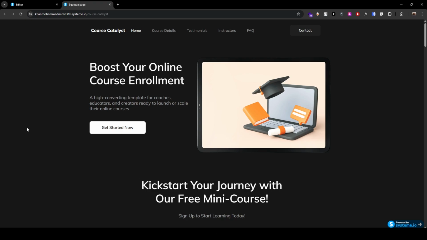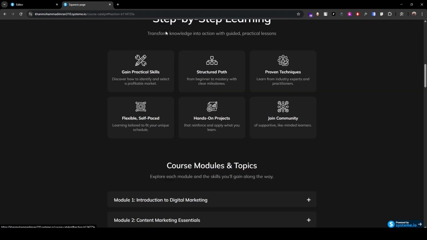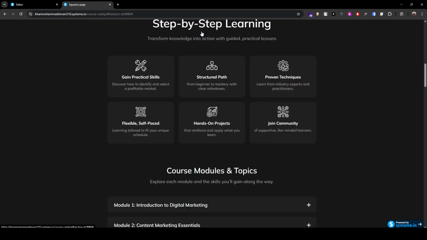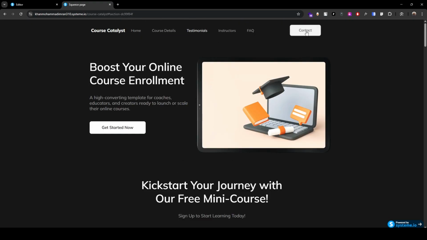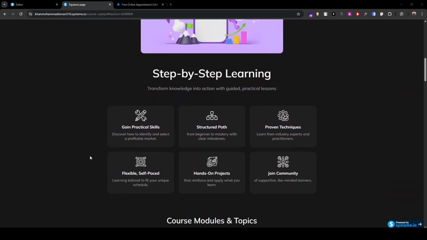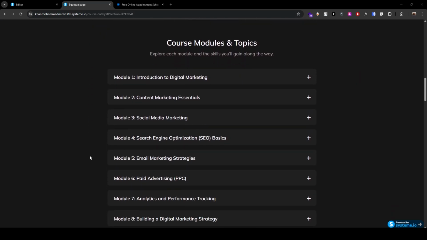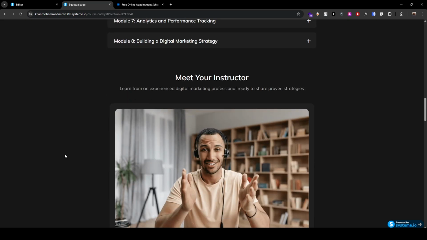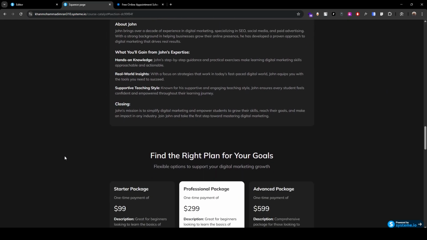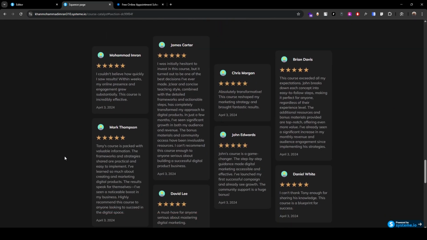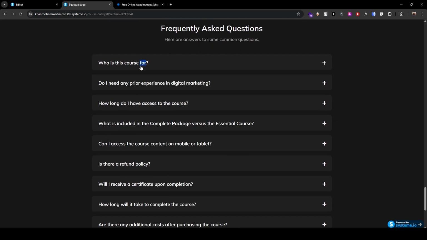First, we have the header section, which includes our logo, menu and a contact button. Each menu item is clickable and the contact button redirects to Calendly or any other link you prefer. Next, we have a beautiful hero section, a from section, step-by-step learning section, course module and topic section, an instructor section, course pricing, testimonials, and an FAQ section.